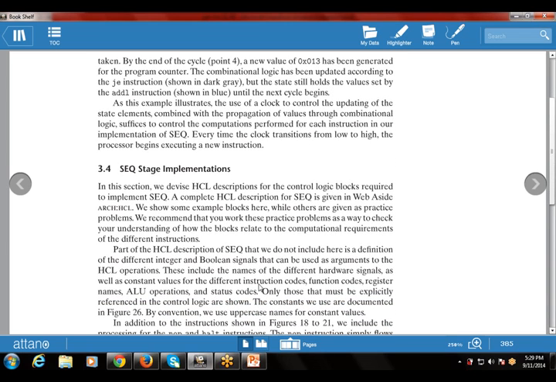Part of the SCL description of SEQ that we do not include here is a definition of different integers. So we may use multiple integers, or we may use different integers and different signals as an argument. As I told you, we can use multiple signals, multiple arguments, multiple values for the SCL operation, that is, for the hardware control language operations.